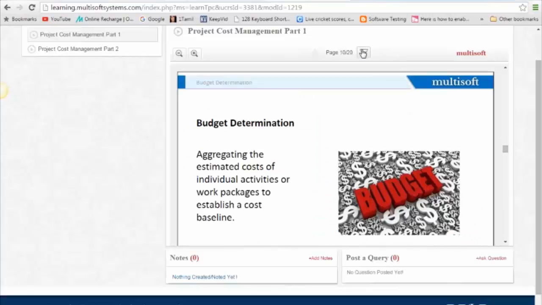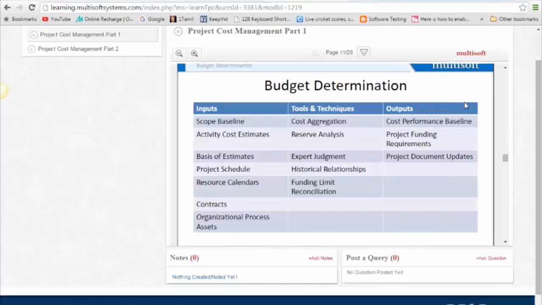Budget determination, same as schedule. Coming up with a schedule plan, we saw that we analyzed management reserve and cost reserves. We'll do reserve analysis here as well. It is the process of aggregating the estimated costs of individual activities or work packages to establish an authorized cost baseline. It is used to determine the cost baseline against which project performance can be monitored and controlled.